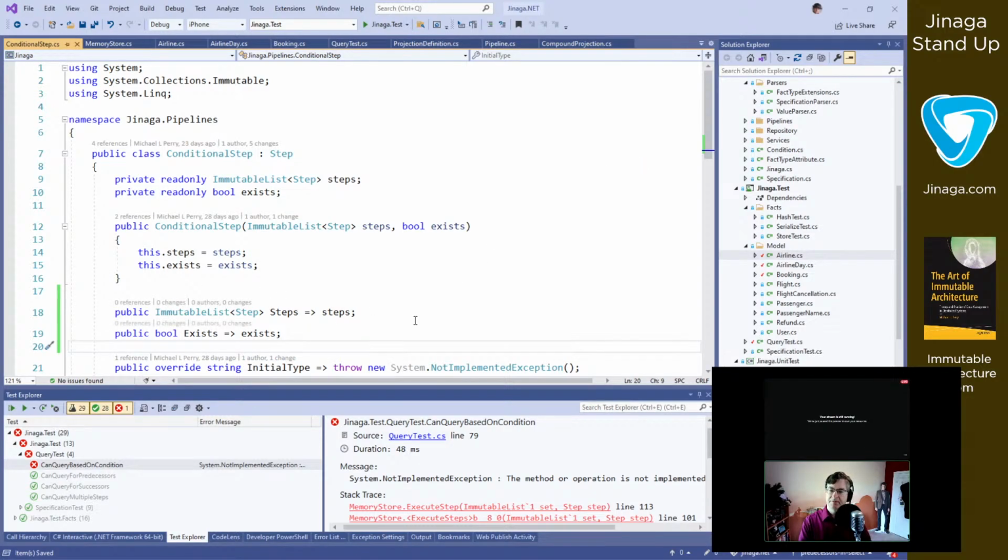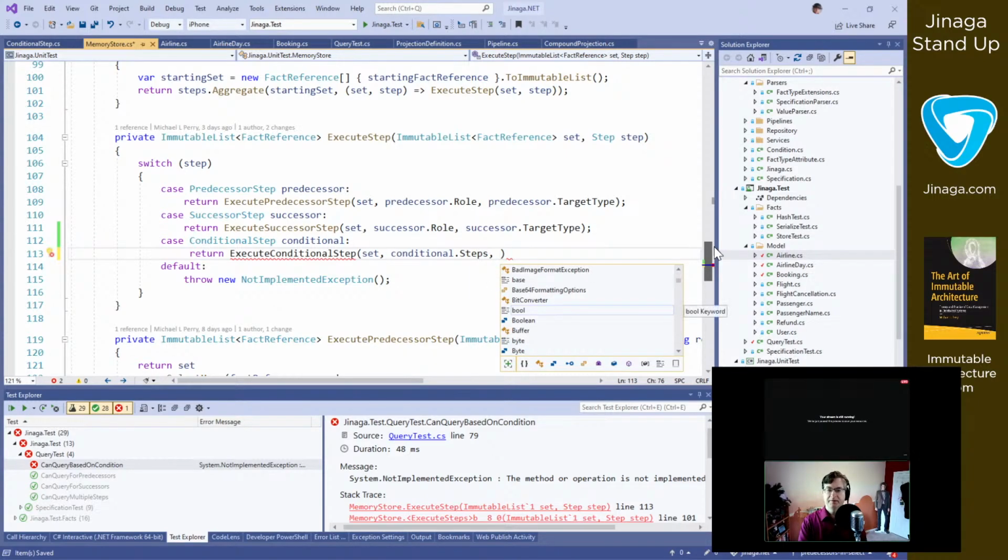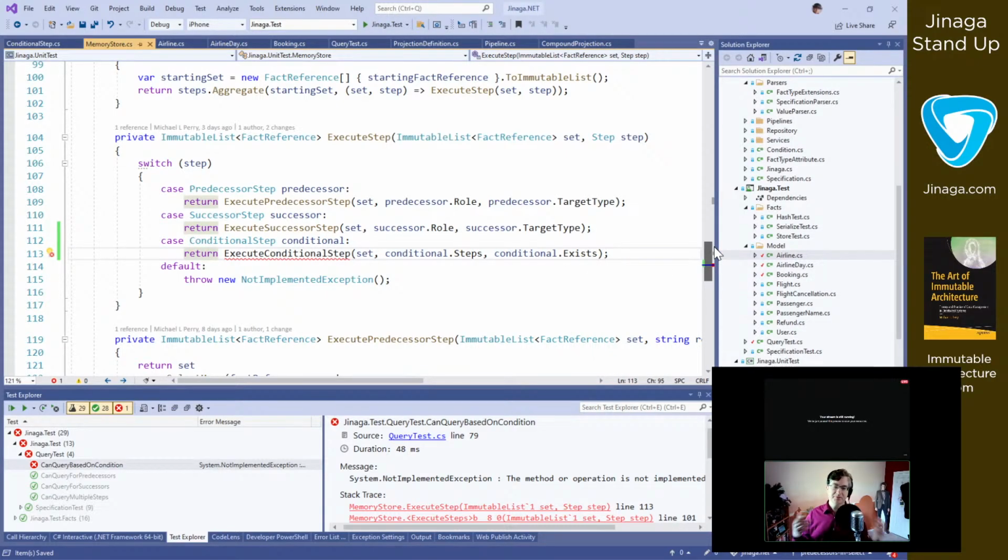Okay, so I've got those properties. So now I'm going to run these steps, and then I'm going to test whether it exists. So exists is a Boolean. It's going to give me back true, false. True means I'm testing for existence. False means I'm testing for absence. Okay, so I'm going to execute that conditional step.